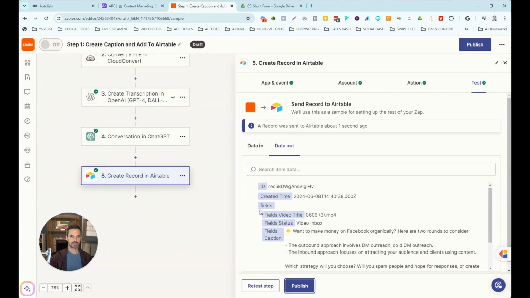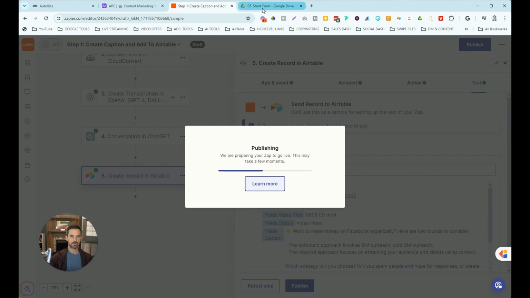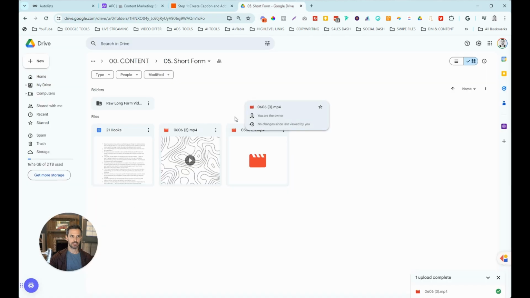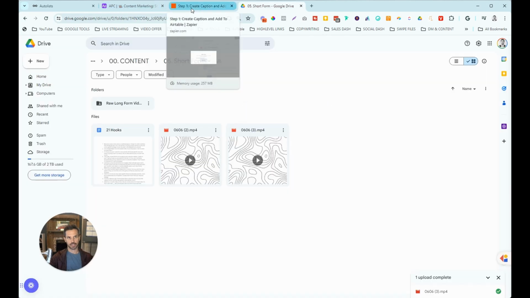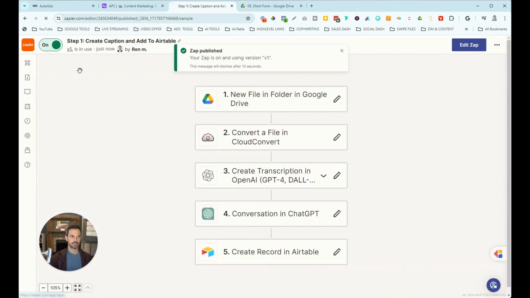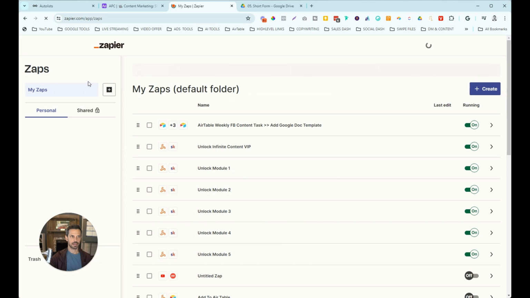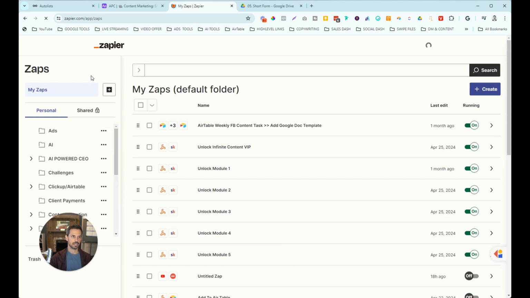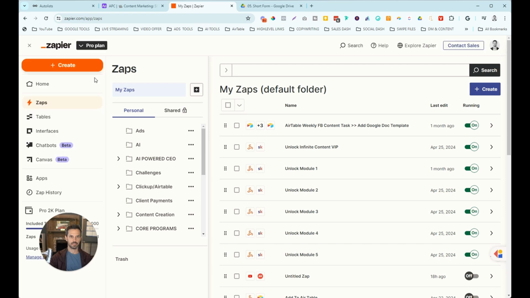Okay, so basically what this has done is when our editor or ourselves drops the video into this Google Drive, it's going to create a caption for it, and then it's going to send it to Airtable. Now it's in Airtable. Now what we want to do is set up another Zap so that when we change the status in Airtable, it sends it to auto post via Metricool. So I'm going to click the create button here and create Zap.